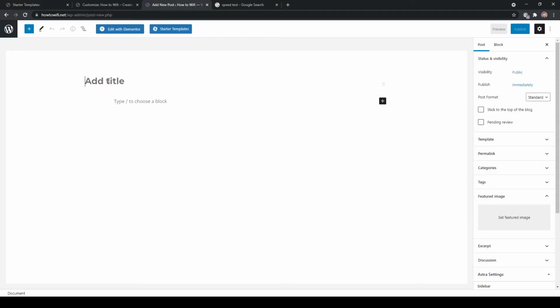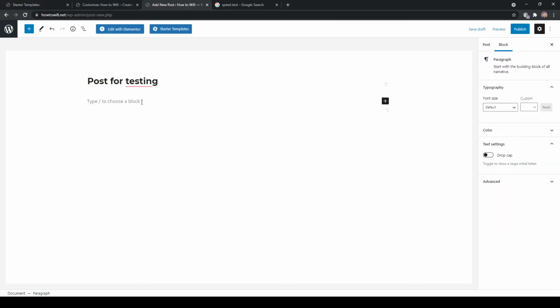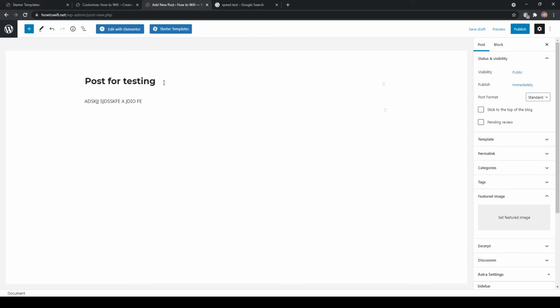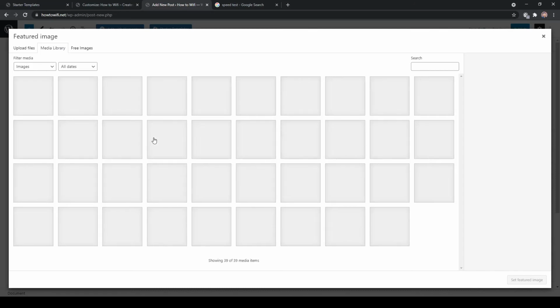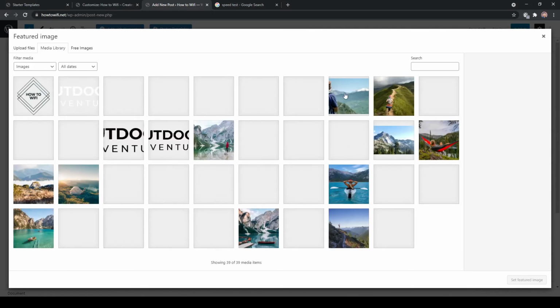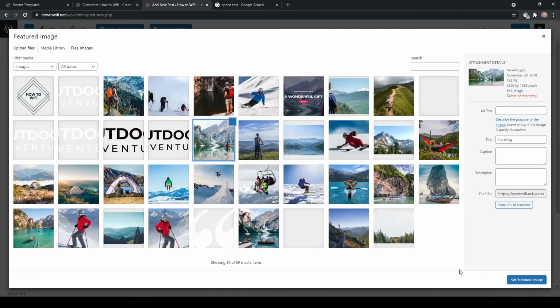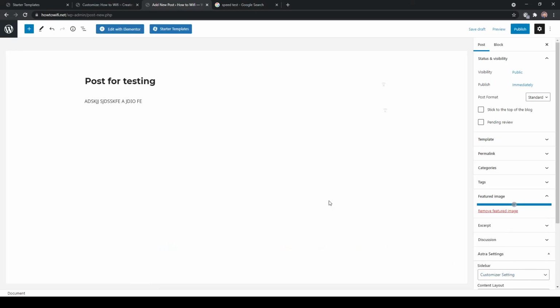and here you can add a post title. Let's add post for testing, and you can add a description as well. Let's add something random. Let's suppose this one. And if you want to add an image, you can set image right here. Let's select the image, one of these. Okay, let's select this one maybe. Okay, the default one or this one. Set featured image and it will be set right here.